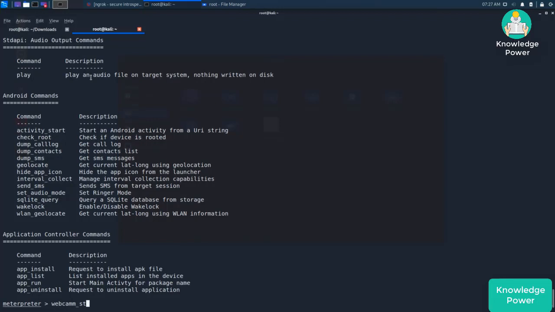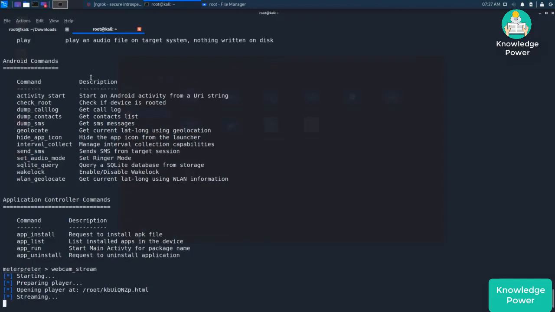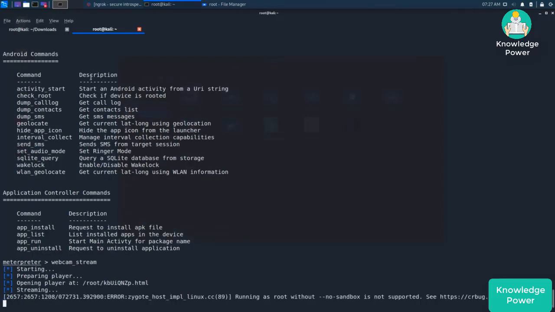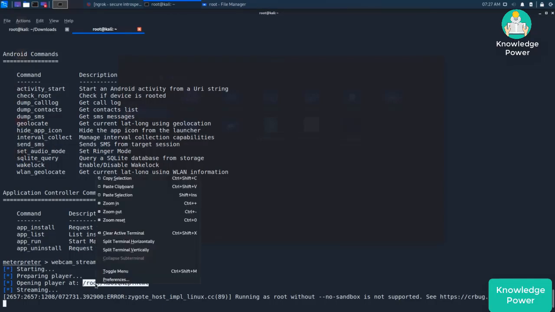Obviously I have a camera on my tablet, so let me run webcam stream with only 1M. Okay, let me delete this and hit enter. So this will start a service for me, and it will give me some kind of a web link or some HTML file for me, and I will have to open it. So don't close this and don't hit any other key from your keyboard. So this should be running on its own, okay?